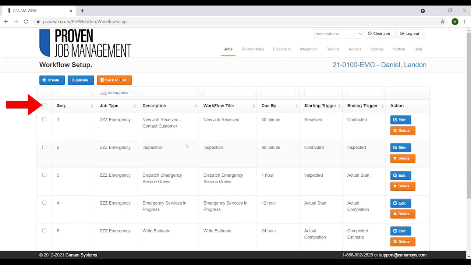The sequence on the far left column is a numerical value that is intended to simply help you keep your specific workflows organized. In the future, sequences will become important because you will not be able to complete sequence 2 until sequence 1 has been completed. Now let's review the setup of sequence 1 so you can see how to build these within your own database.